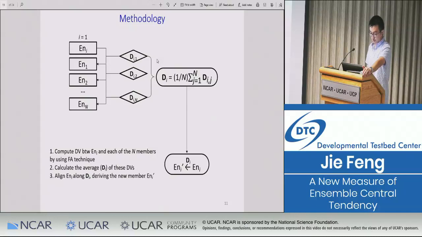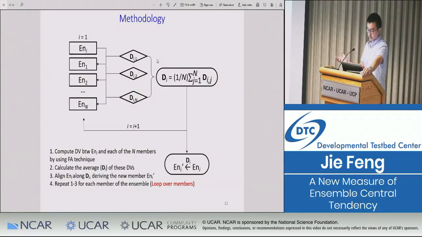This is the process for one member, and we will repeat steps 1, 2, 3 for each member of the ensemble. It's kind of like a loop over all these members, and we get the new updated ensemble members. Then the final step is to calculate the mean of all these updated members. That is our workflow.